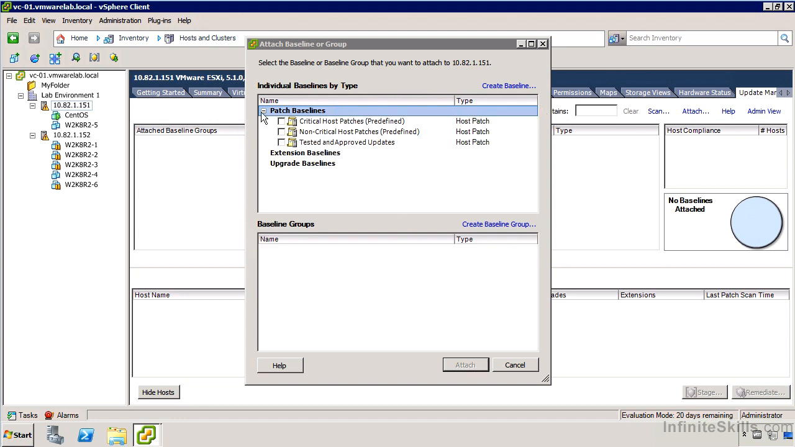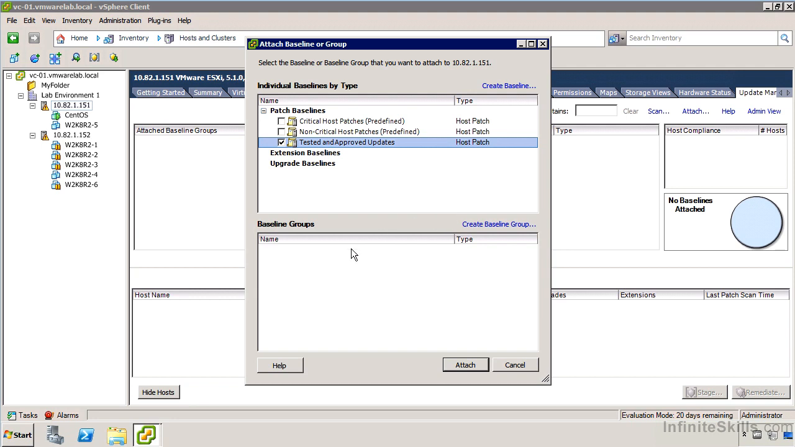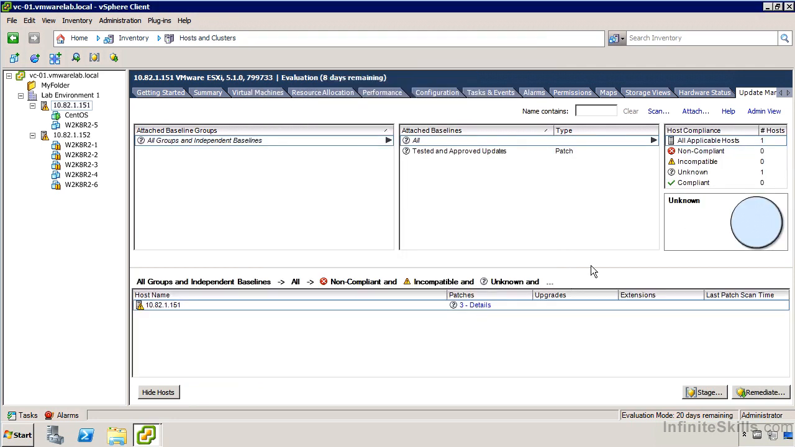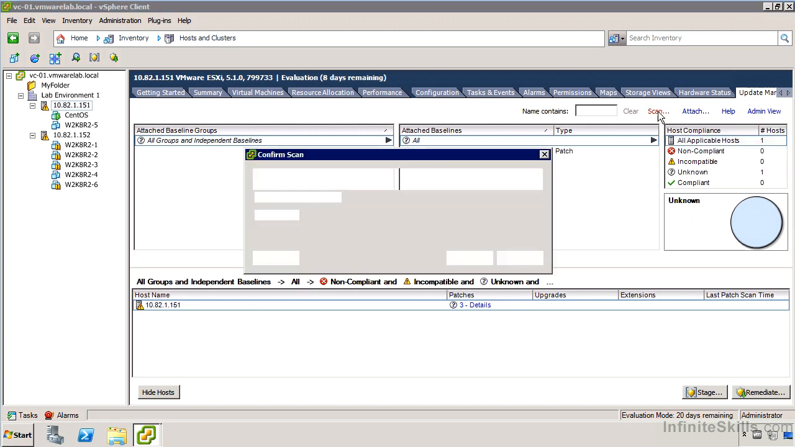So I'm just going to click attach and we can see that my patch baselines are listed. I'm going to pick up tested and approved updates. You could also use a baseline group here if we like. I'll go ahead and attach that. We can see that this host is listed as unknown. We've attached the baseline, so we've associated these updates with it, but we haven't yet done a scan. So I'm going to go ahead and scan it.